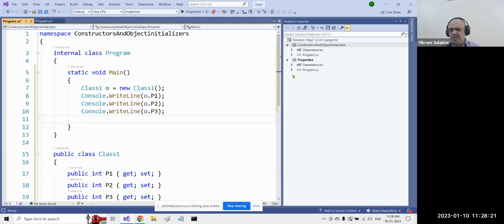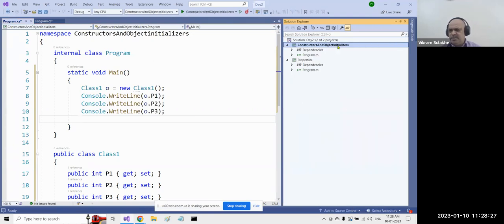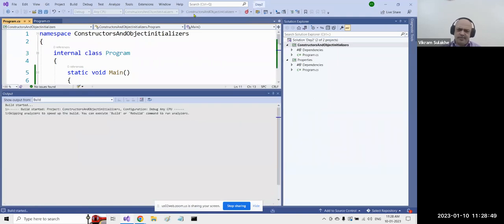Now to change it, you can either do it through here, you can right click and set as startup project, or you can do it from here also. And this is the easier way of doing it. You don't need to click twice. So whatever project you want to run first, you can change the startup project either from here or from here. Okay. So if I run this project right now, it gives you the values as 0, 0, and 0.